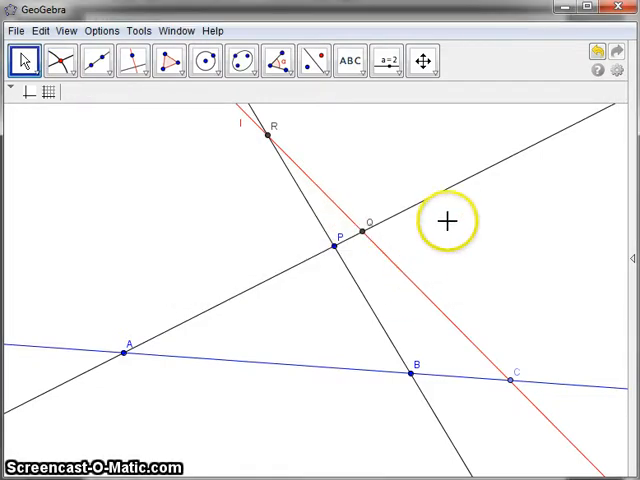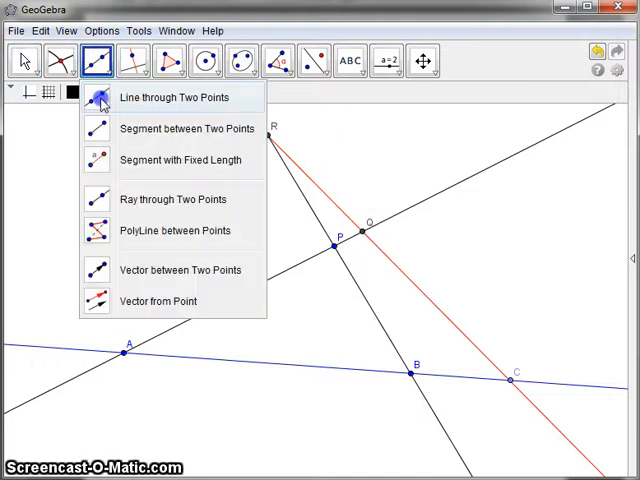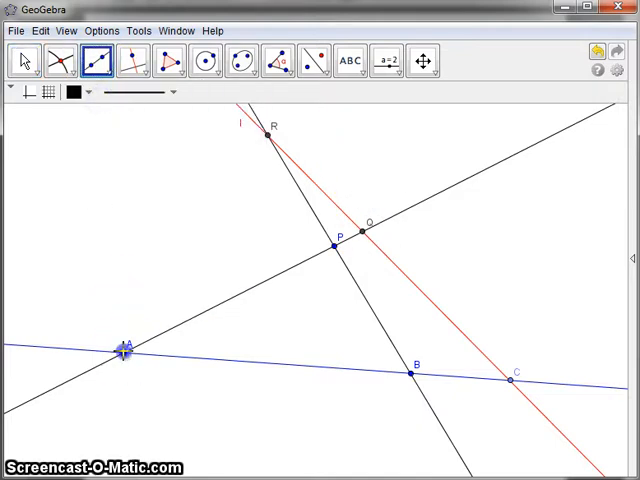Great. The next step of the construction was to plot the line between A and R and B and Q and look for its point of intersection. So we'll go ahead and do that. And in the notes I drew those in green, so we'll go ahead and color them green.